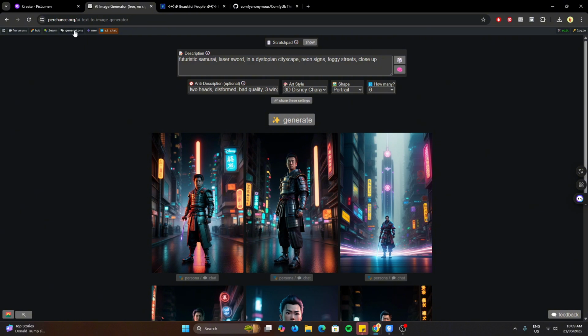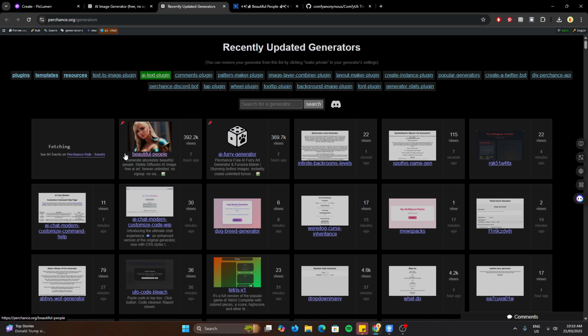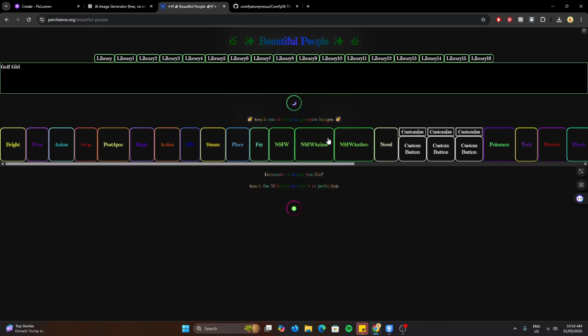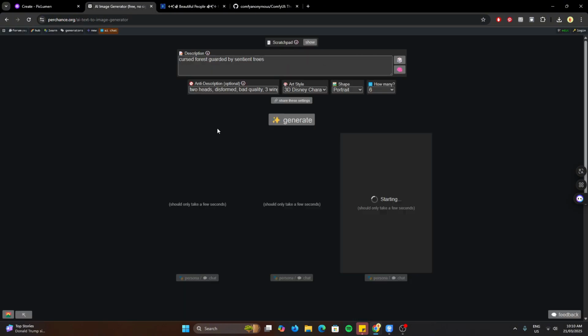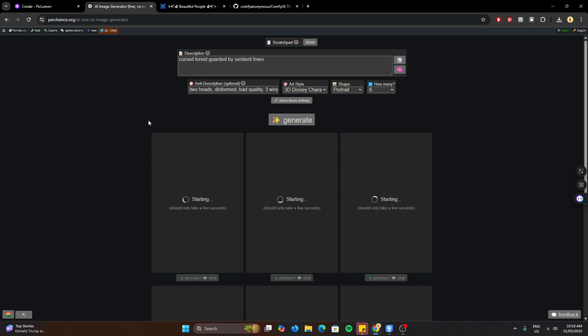If you go to the generators here, you'll see there's ones like beautiful people, furry generator. So this is the beautiful people one here, and it even has its own not safe for work anime, things like that you can make. You can make your own type of Pokemon looking things, anime, all sorts of different things, guys, and it's completely free, so check that one out. It's a very good tool, and definitely if you're looking to make some NSFW stuff, then it's okay.